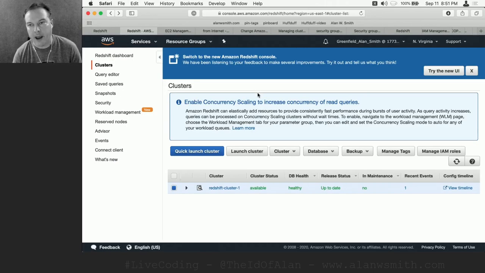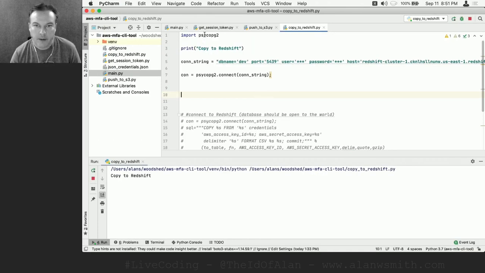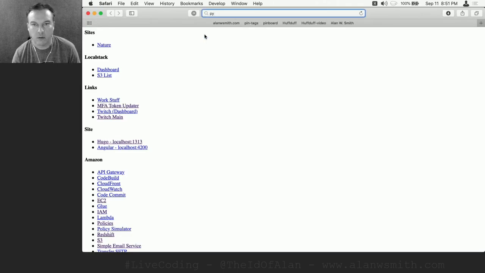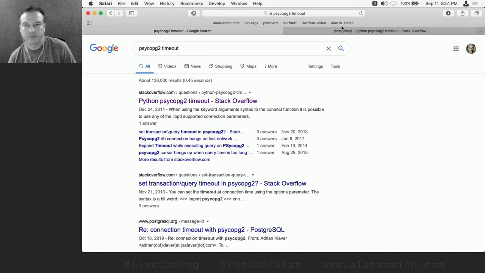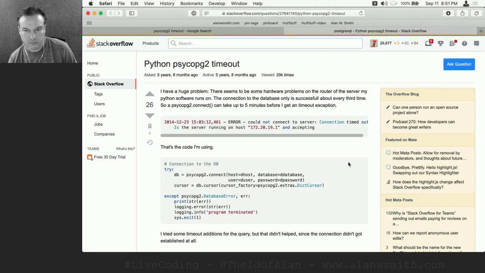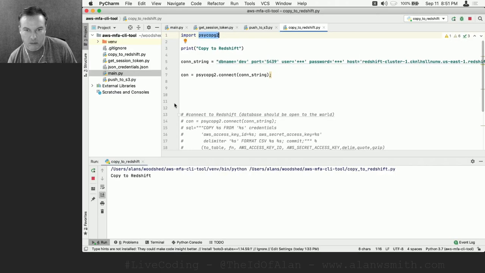And while it's doing that, we're going to make a new window. What is this called? psycopg2? Timeout. What I could do is make animated GIFs while we're doing this. There we go. We can make the timeout shorter. Hey, you stop. Stop. Does that work?